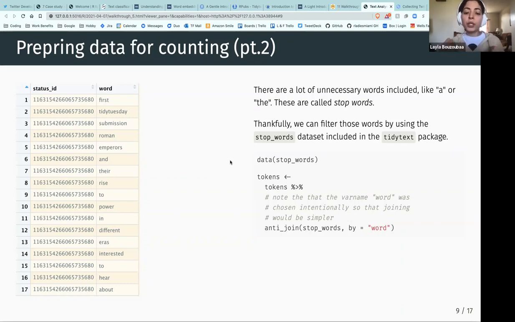And what we're going to do is anti-join the stop words data set to our tokens data set. If you are familiar with joins, if you left join by word, it would keep the matches. An anti-join only keeps the things that did not have a match. So it's the opposite of a left join or right join. It will keep the non-matches.